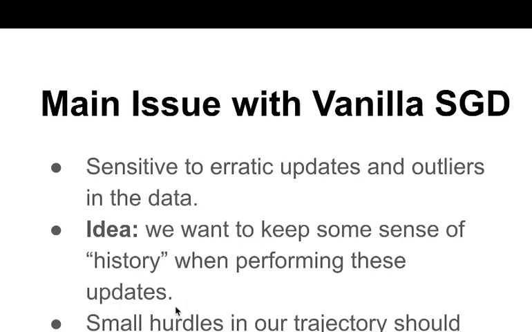All right, so what's the main issue with vanilla stochastic gradient descent? Well, the main issue is that it's really sensitive to erratic updates and outliers in the data, and we want to keep some sense of history when performing these updates. So let me draw you an example of what I really mean. Let's plot this as J of theta, and this down here is just theta, right?